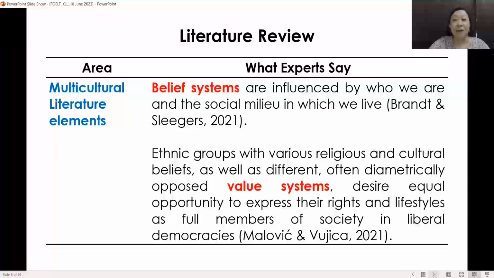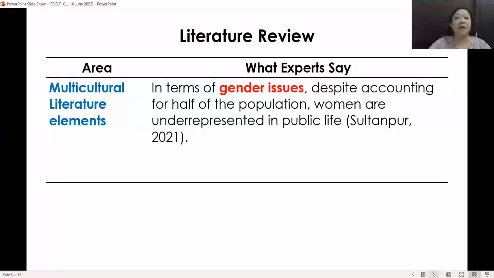Definitely later on, when they are being posted to primary schools, they need to be equipped with the ability to cater to the needs of different people from different ethnic groups with various religious and cultural beliefs. This is in terms of value systems. Right. Okay. And the final multicultural literature element is gender issues.